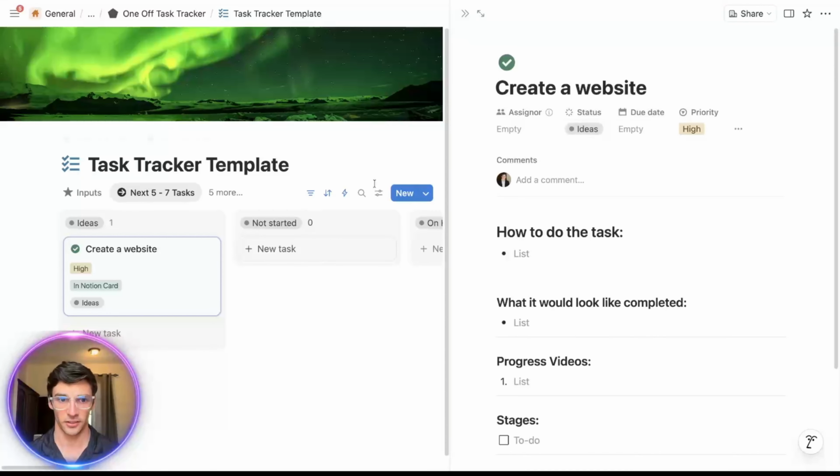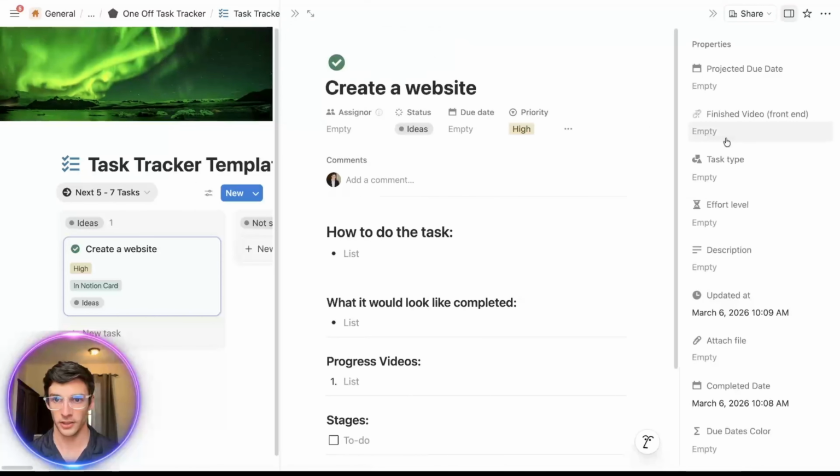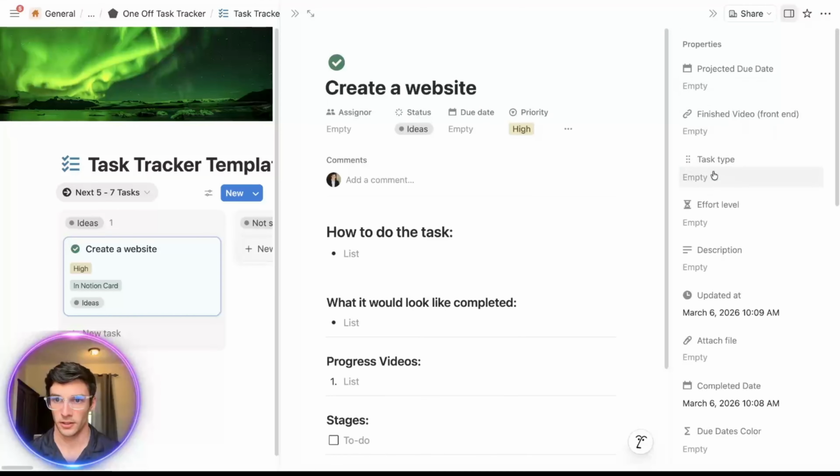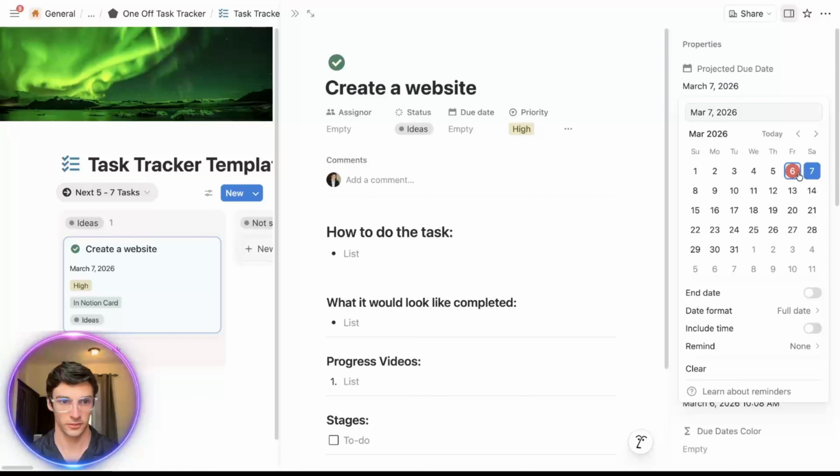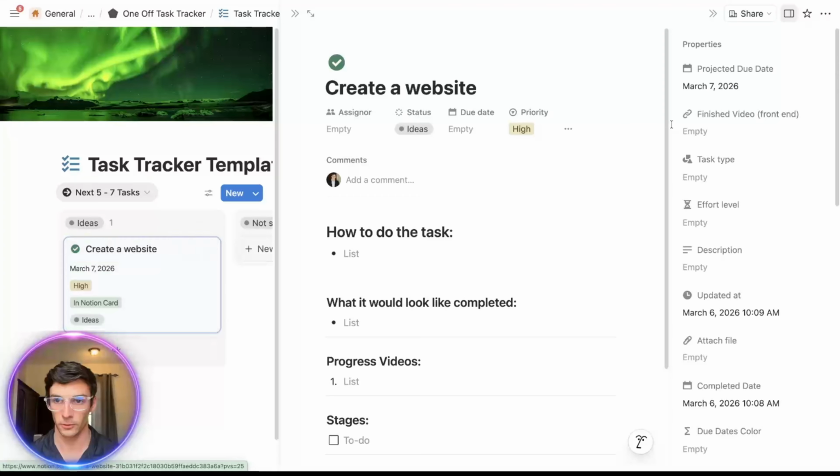Next is the status, so this is just showing right here. Let's see the other options that you can do. Next is projected due date, and I'll show you the due dates as well. So say you want a certain due date for this task, let's say the 7th, it'll show up on the card, so it's really cool.